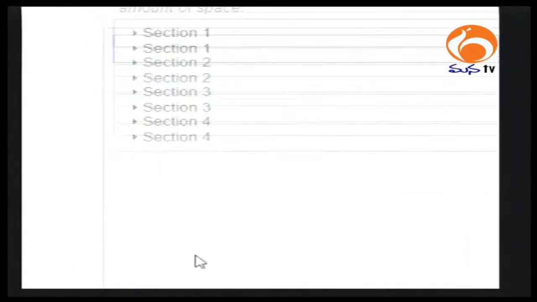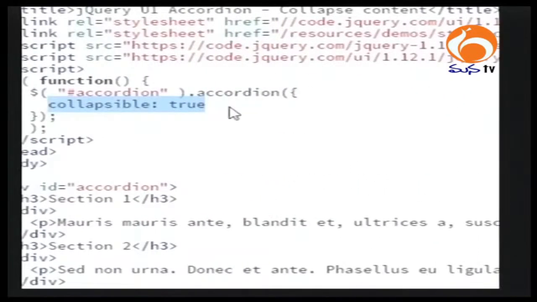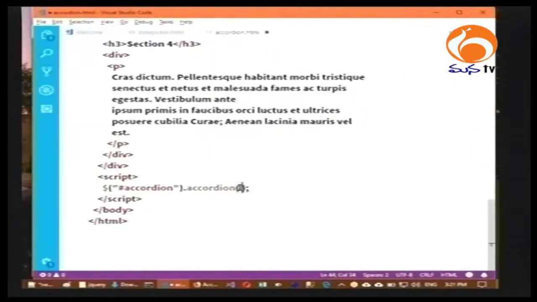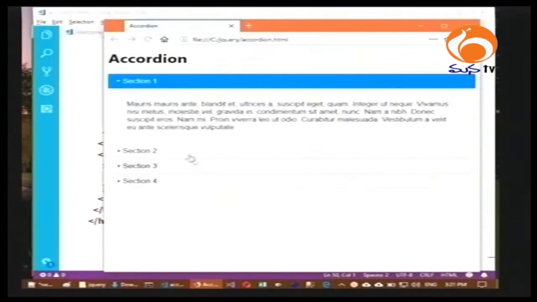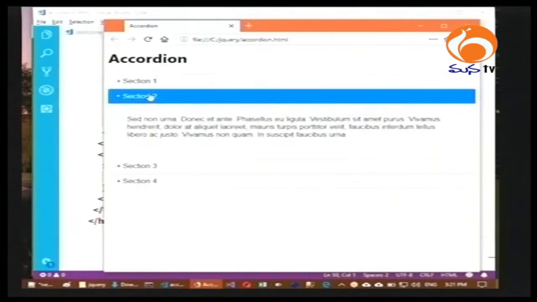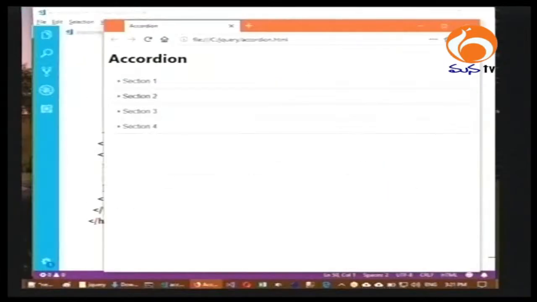How do we enable this feature? So collapsible equal to true. We have to add this option. So copy this and paste here. By adding this option collapsible equal to true, now we are able to see if we click on the section again, the content is collapsible. Like this, you can find the advanced examples of accordion in the right hand side.